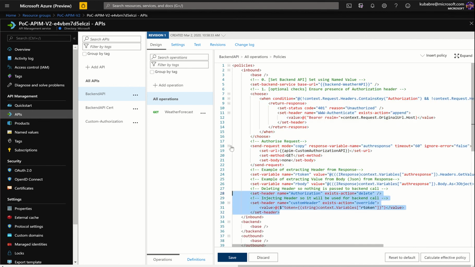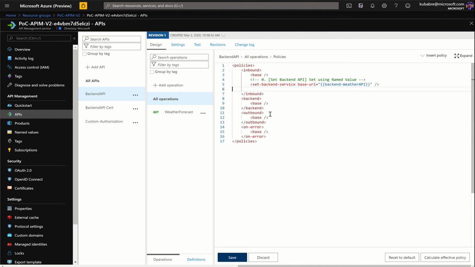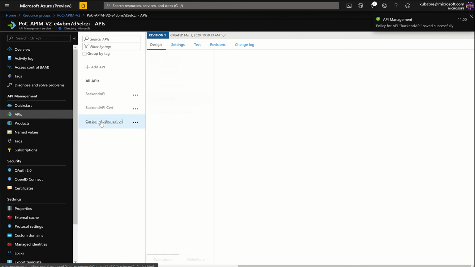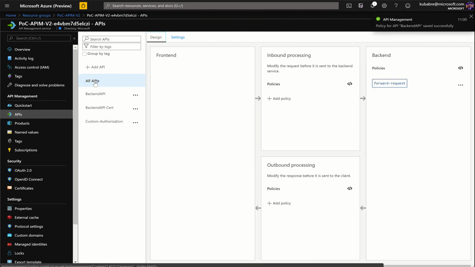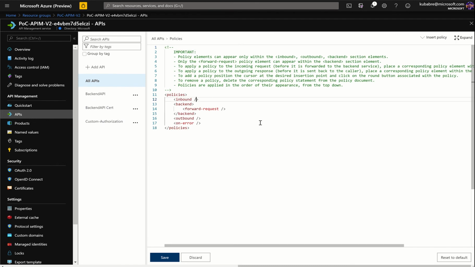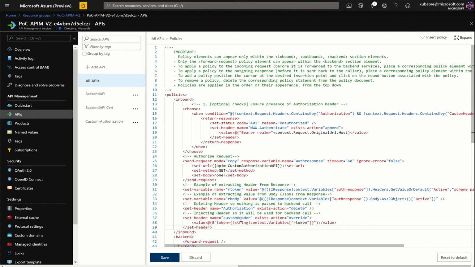Let me just make sure I take everything correctly. Yeah. Let's save this here. Let's go to all APIs to begin with, and let's add policy here in the inbound. So this is like a base policy. This will be applied to everything. So it's always good to check if there are headers in place, and if there is any, it will make a call to the custom authorization.